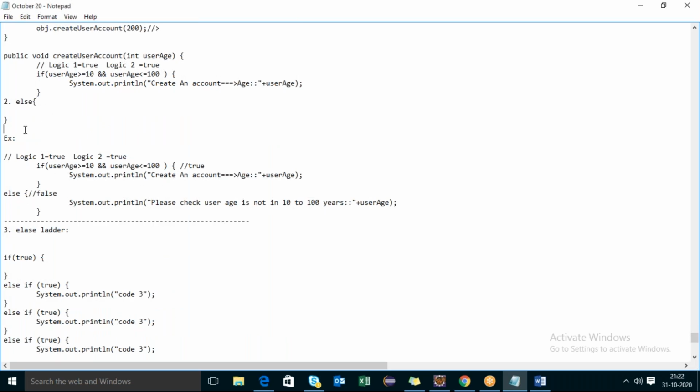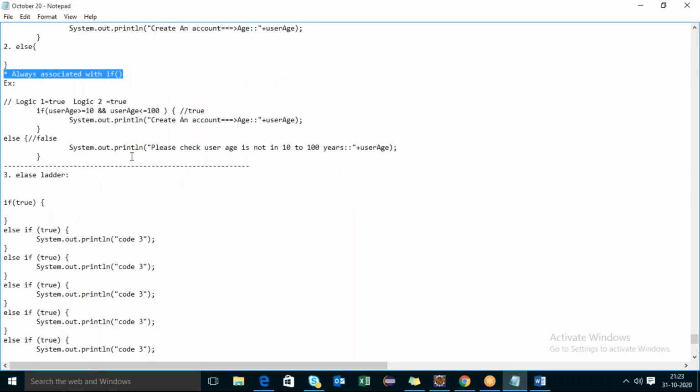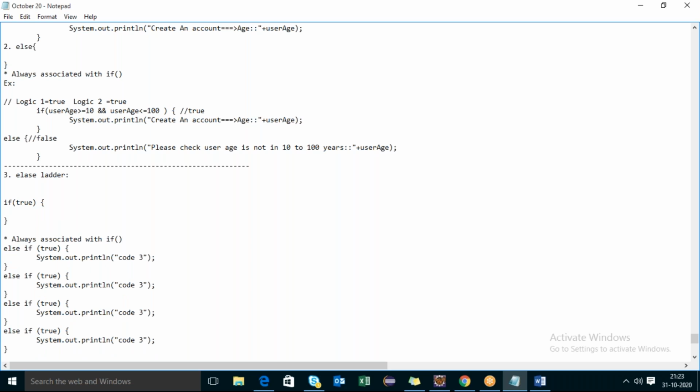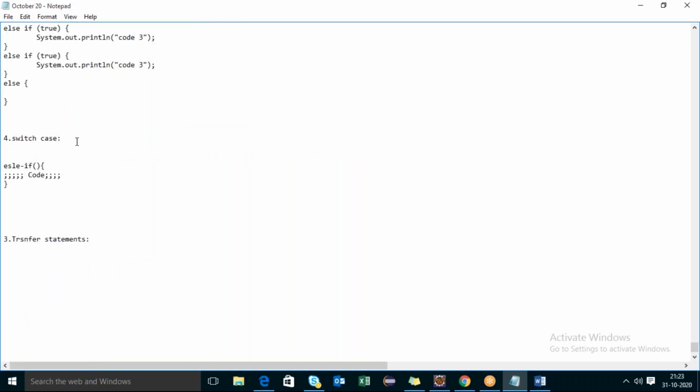Right? Else block. Always the else block will be associated with what, team? The if block. Otherwise, it will get an error. Directly, you cannot maintain an else block. Right? Else if ladder. This is also always associated with an if, but it's deadly code. Don't write this else if ladder. Right? Tomorrow we'll see the advanced conditional statement, switch case.